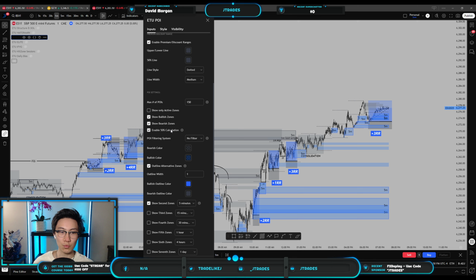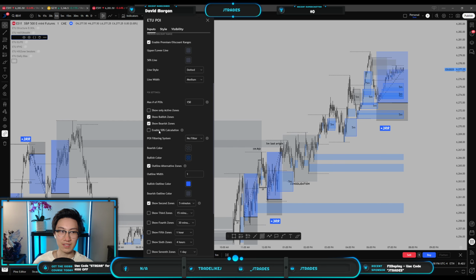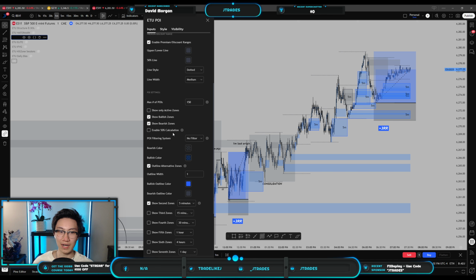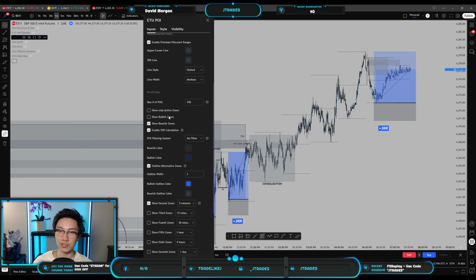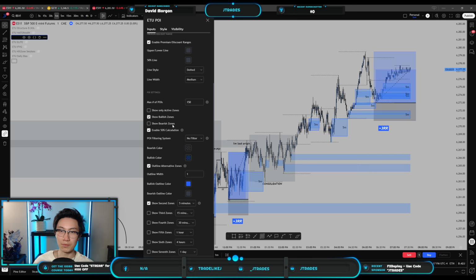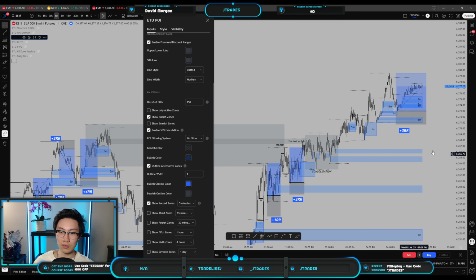Here's some filtering here, which just enables premium discount of the POIs. So if you want POIs to follow premium discount, you enable the 50% calculation where it mechanically determines the range. Otherwise, you disable it and it'll mark every single potential POI, as you can see. But typically for me, I have this set by default on enable because I'm looking for POIs in discount and premium. And then of course you can toggle where you can only show bearish zones, for example, if you're only looking for shorts. If you're looking for longs, you can do only show bullish, which in this example, clearly you really just want to look for long. So you can even disable bearish zones here and just show only bullish.